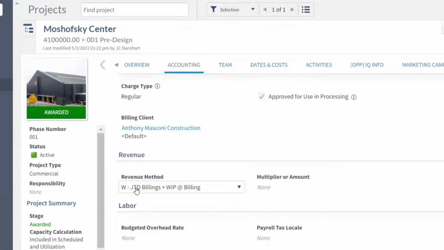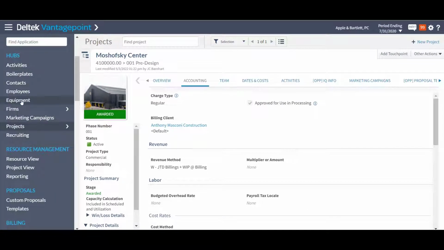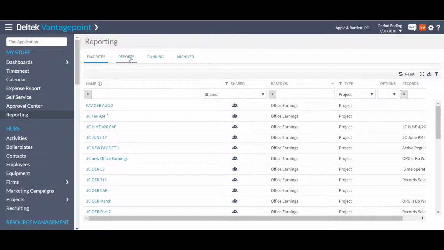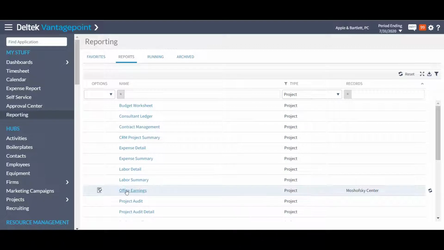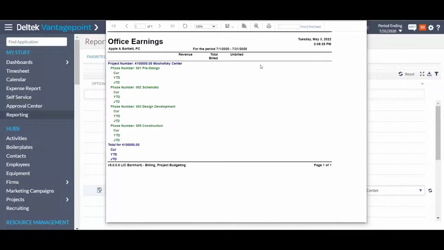This is typically performed on projects that are not invoiced on a regular basis, that are recurring time and materials related expenses. For this project, let's go ahead and double check the reporting. As we navigate to reporting, and we run our office earnings report, we can see that the current project has no revenue, billed or unbilled, currently charged against it.